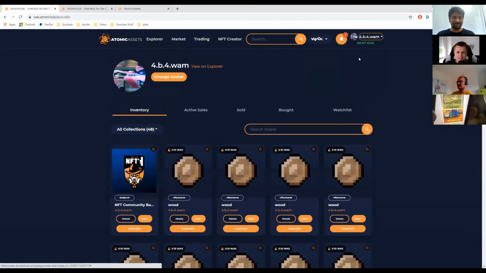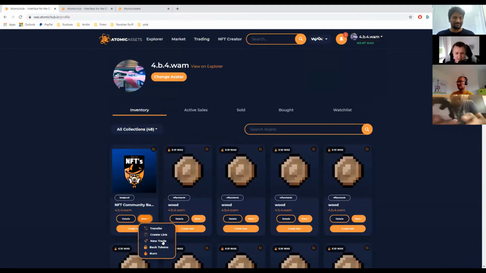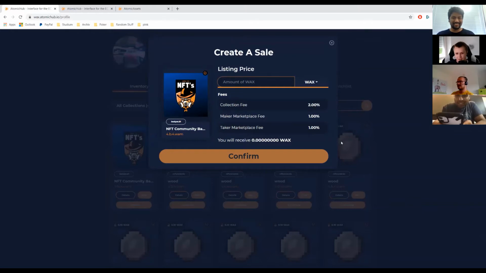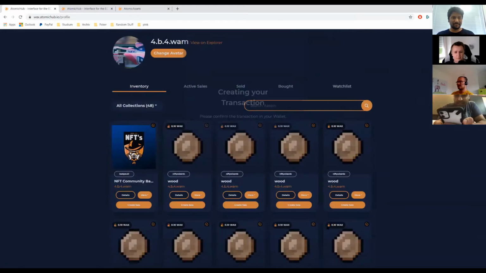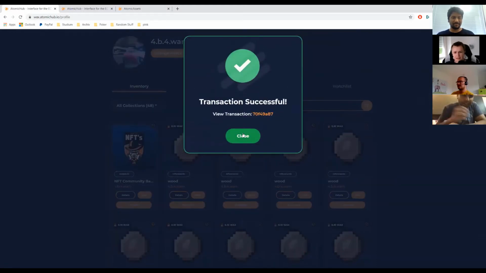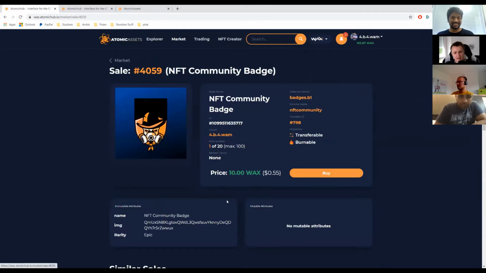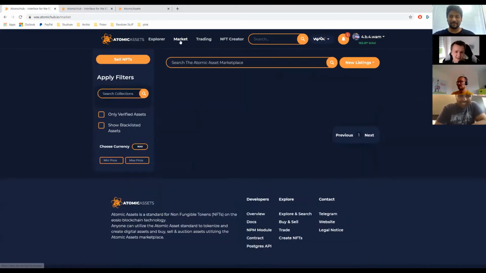Instead, I will list it for sale because I think that has a higher likelihood of working. I can just list this NFT for sale. I don't want to ask for too much. I will ask for 10 wax. Click confirm. Hopefully this now works. Yeah, it worked. So in my sales, I can now see I have this badge on sale. Oh, it's actually mint number 1. So I'm sorry, Anders, that I scammed you like this. You can see the mint number here. And now it's on sale.